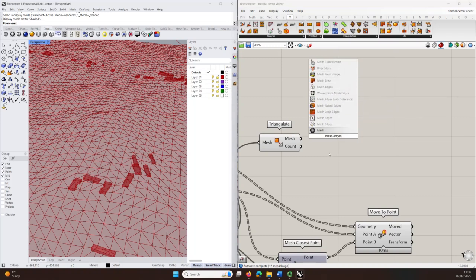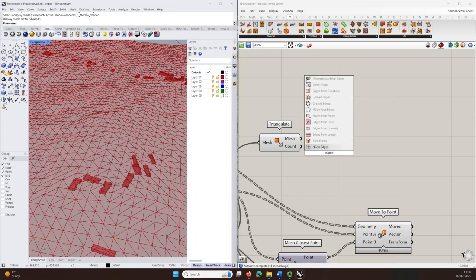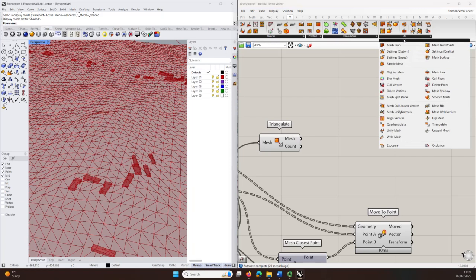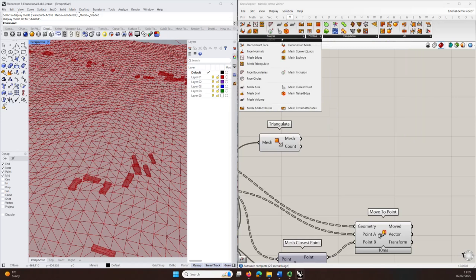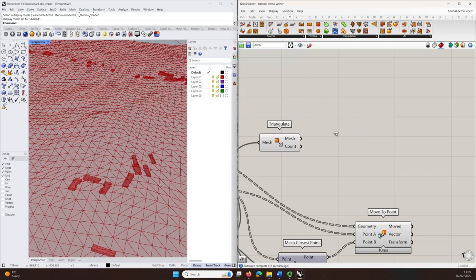Which one is that? I can't find it. Where is it? Mesh faces? No. Which one is it? Face boundaries, that's the one I'm after.